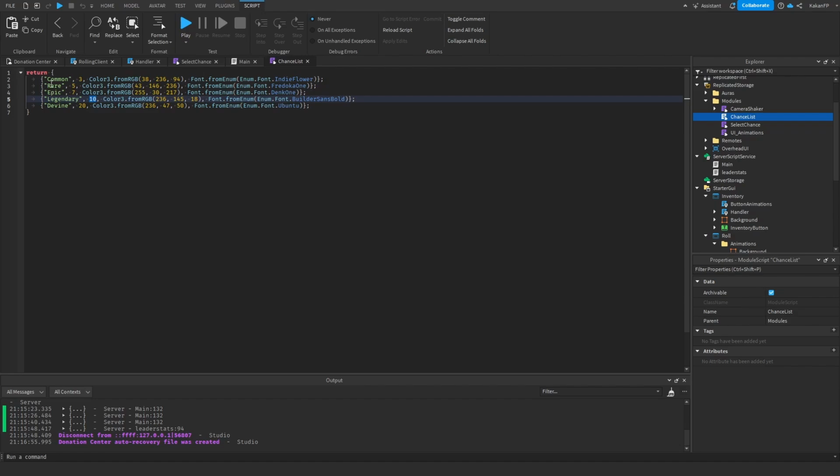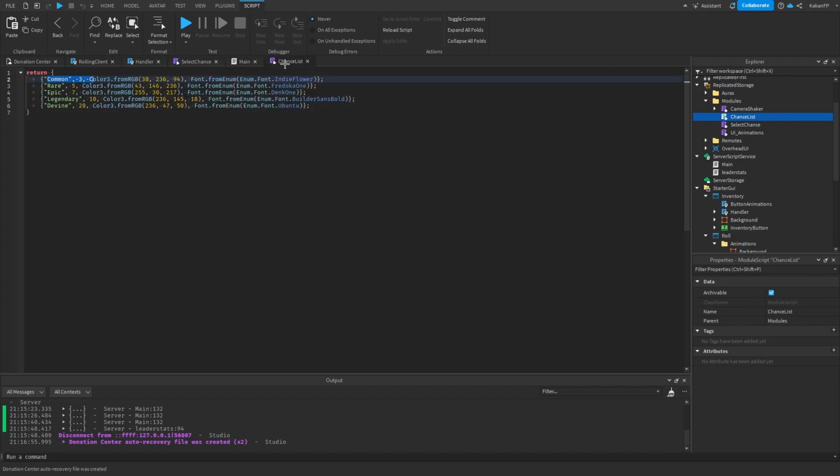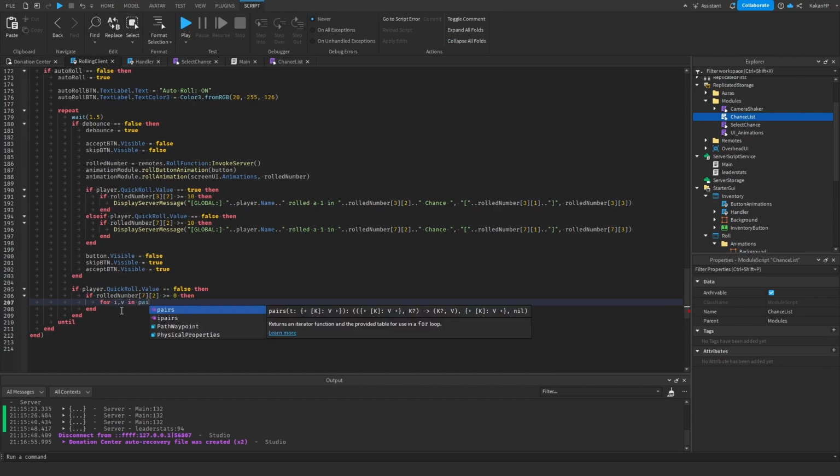So for example, if I roll common and I have this, then common will not be placed inside of our inventory. We will not gain common. If you want to gain everything you roll from the auto roll, then you can just put this to 0. And we can test that out. I will show you how both look.